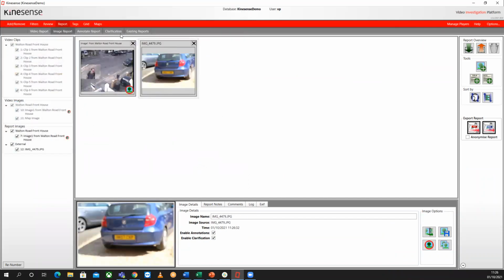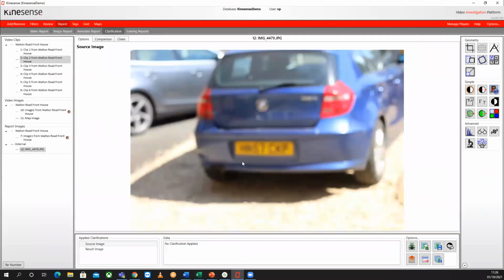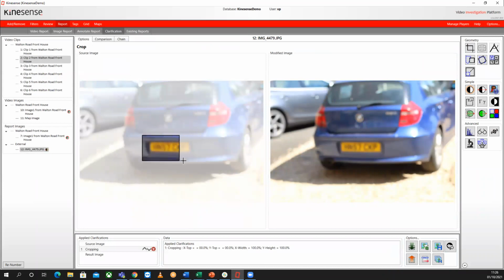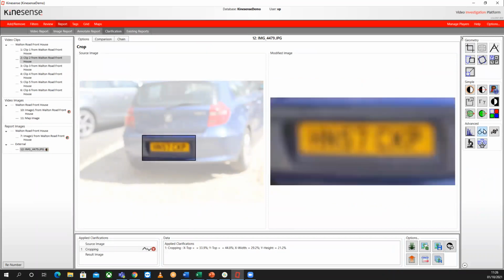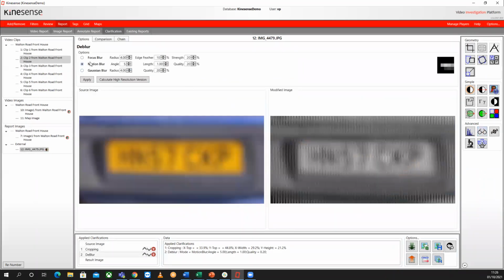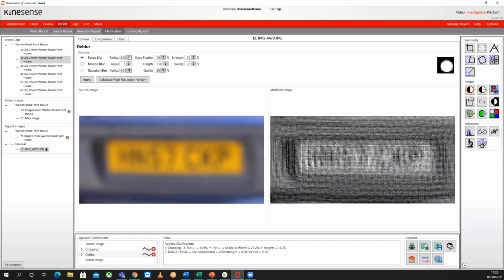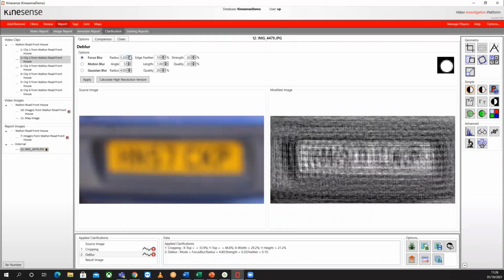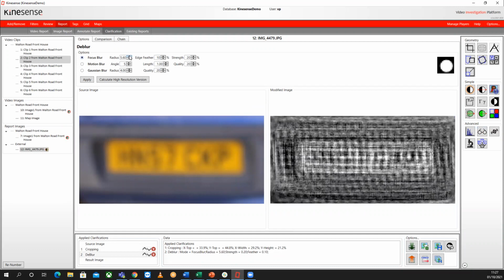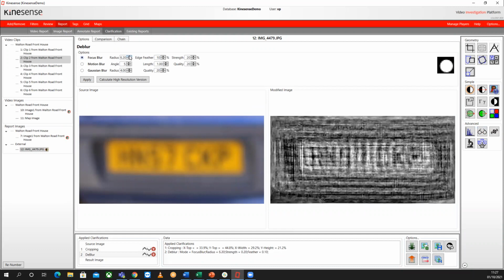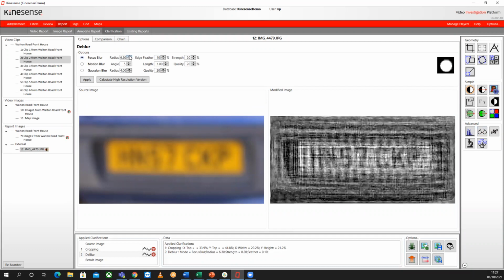Right, so go clarification. So here we have a very blurred number plate. What I will do is I will do focus blur, and I'm going to try and make this here more circular, and also watch what's happening here. So I'm going to change the radius. You can see the circle is getting better. I'm starting to get a bit more definition on here. I'm starting to see numbers.